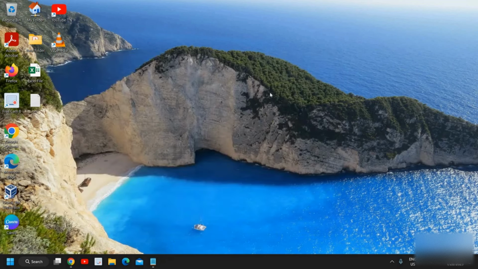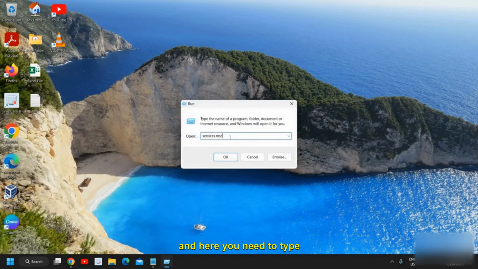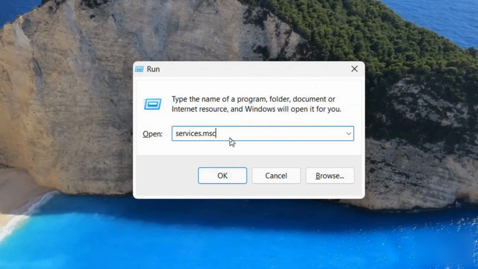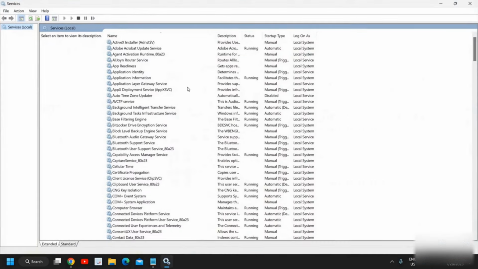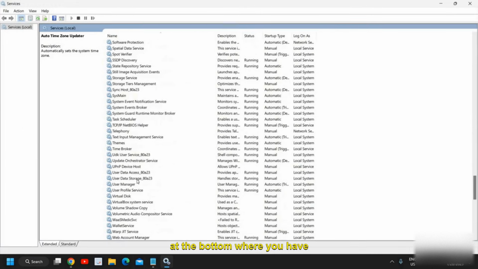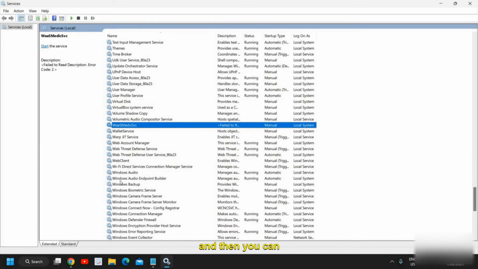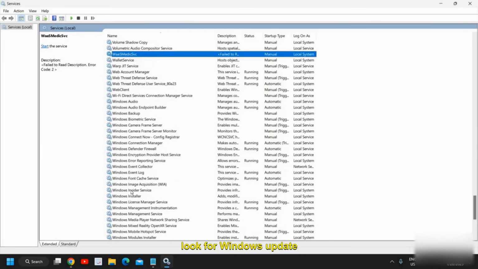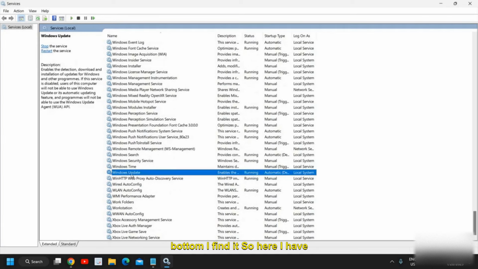Now the final step which we need to follow is to click on the start icon and then just click on Run, and here you need to type services.msc. Once you have typed it, click on OK, and a new window will appear like this, and you need to scroll down at the bottom where you have Windows Update. You can press W and then look for Windows Update. You will find it at the bottom. I have found it. So here I have Windows Update.